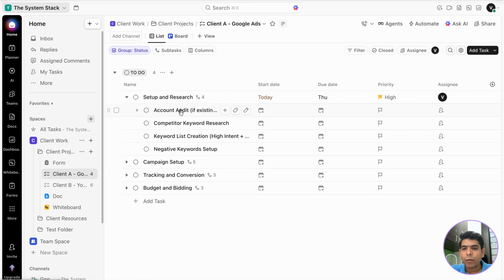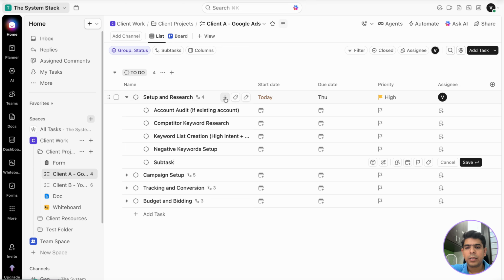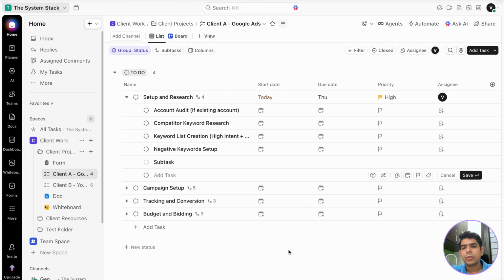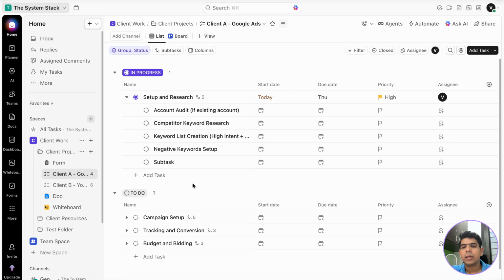client, and there are 4 subtasks here. So if you hover on this and add the plus, this is a subtask. Okay, so you can add this. So the subtask is account audit, this. You can add dates and priorities and different assignees for each subtask. And you can also, once you start doing this, let's say you start doing this, you can click here and make it in progress.